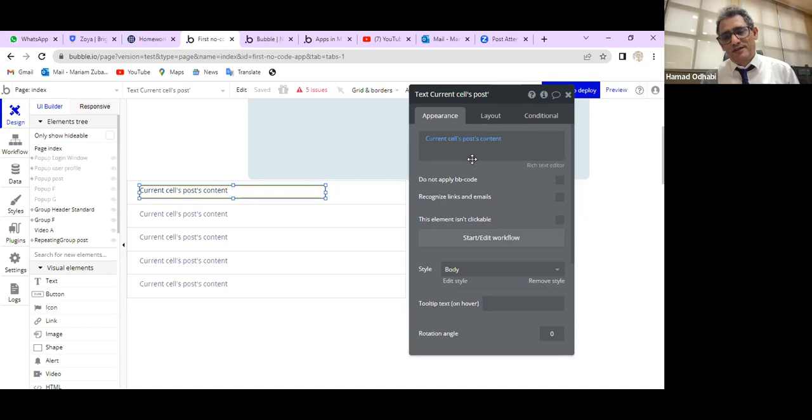Good. So you need to fill your data tab for the post. The post has content, has thumb up and thumb down, as explained in the video. These things need to be added there. And when you come to display, you click on it, you select current cell post, and then from that one, you select which one of these components of the post you want to display. And in this case, we want to display content. Did you understand it, Zoya, or not?